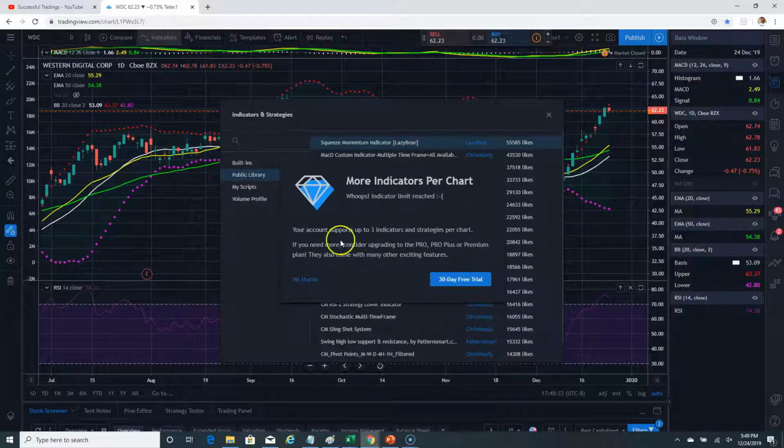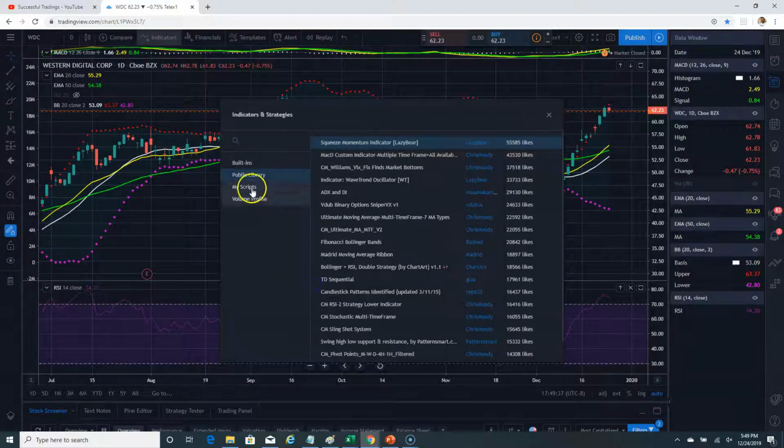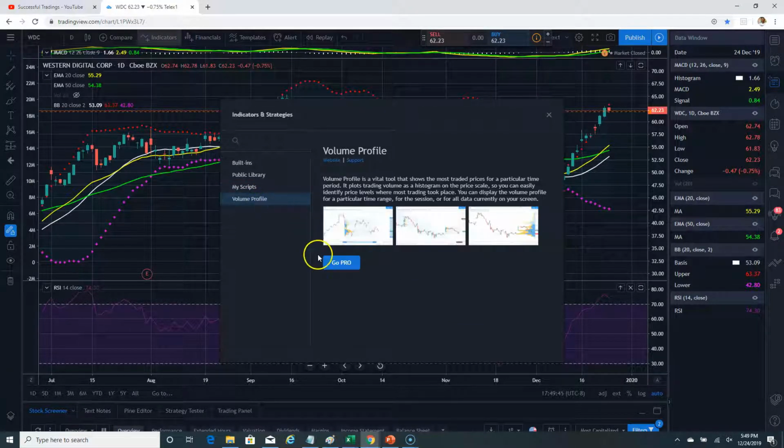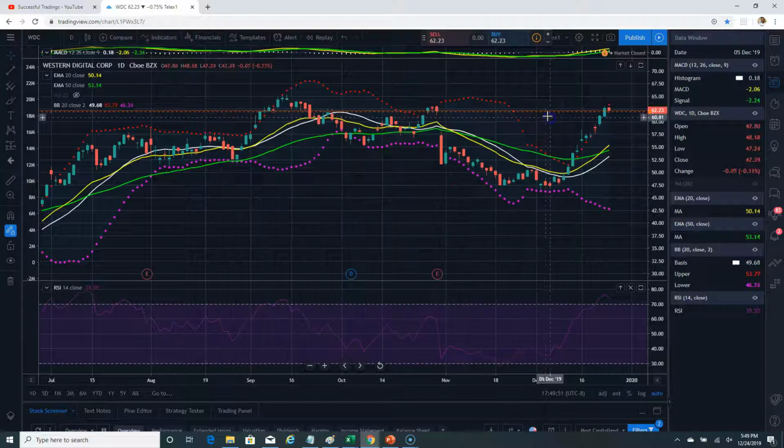Your account supports 3 indicators. I guess we still cannot use that. This tool has some scripting capabilities that you can use on here. For the volume profile, you need to have the pro version to be able to use that. So what else on here?